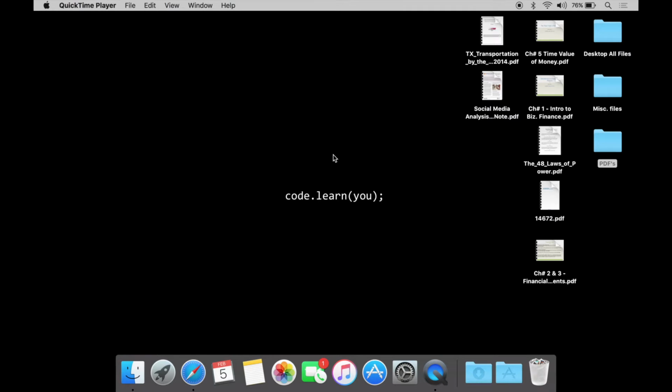Today I'm going to show you an Automator workflow that'll make managing your files on your desktop, your documents, or your downloads folder so much easier. So let's get right into it. The first thing that you want to do is open up Automator.